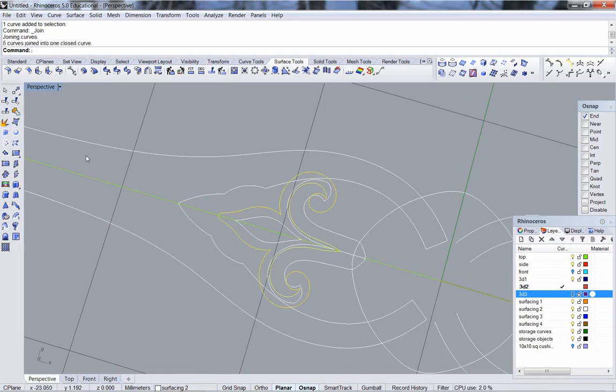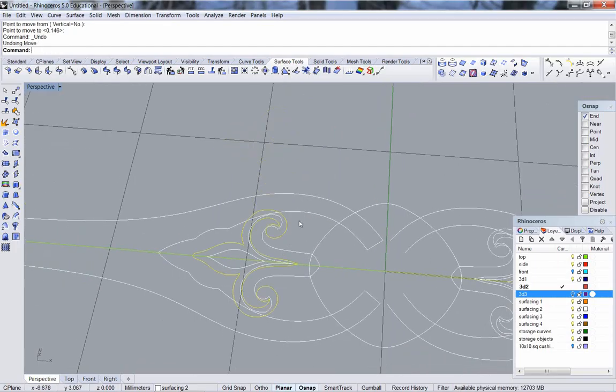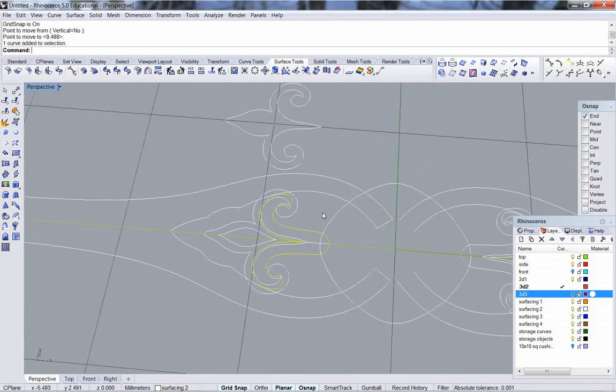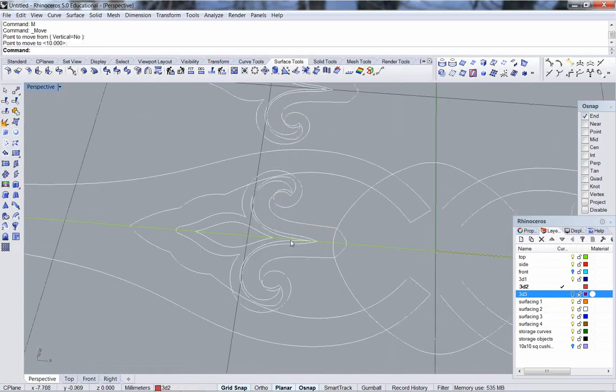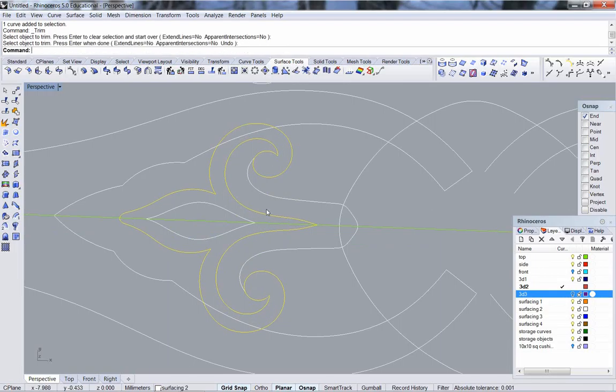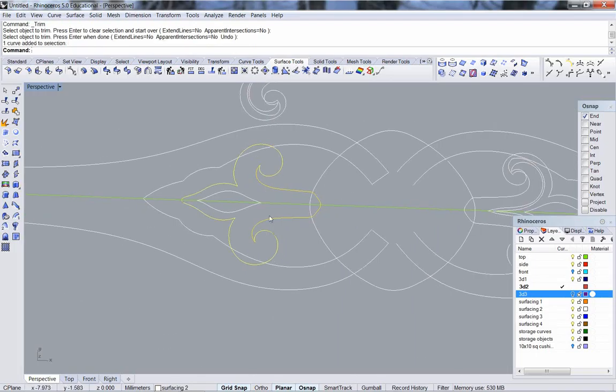Go ahead and join this into a closed curve. And I will move it off to the side. Actually copy it off to the side. Using grid snap so I can get it back. I'm going to do the same thing here. Because I'm going to create one piece out of these. Trim that away, trim that away. I need this shape.